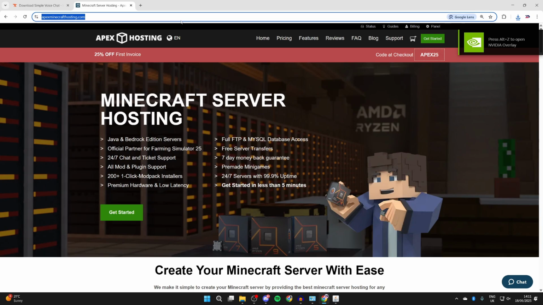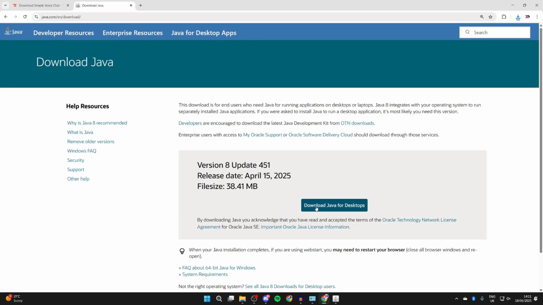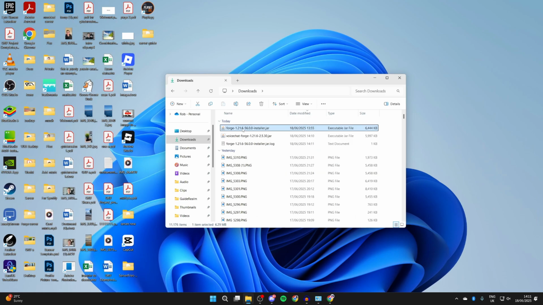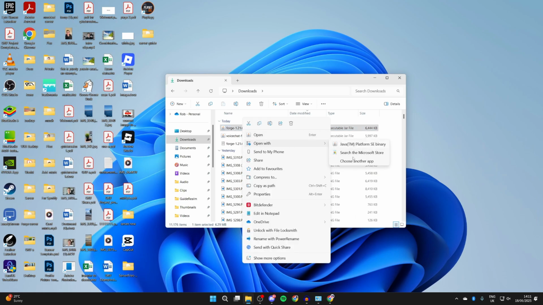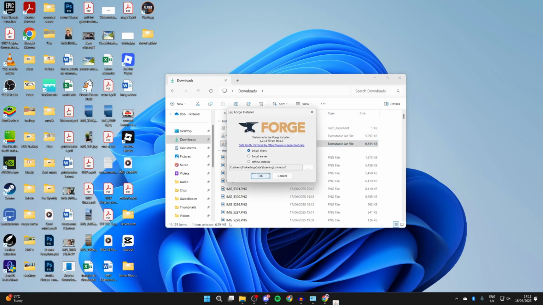Open up your web browser and you want to go to java.com. Here you can press download Java for desktops and download again. It will download and you can then go and install it like any other application. I already have. After you've installed it, return to Forge and right click, hover over open with and press choose another app. Select Java and you can press always. It will then go and run.